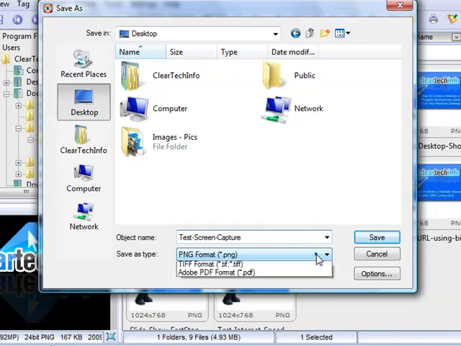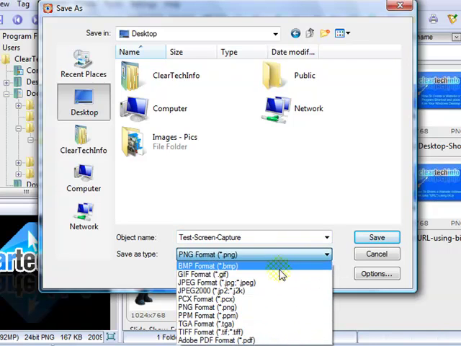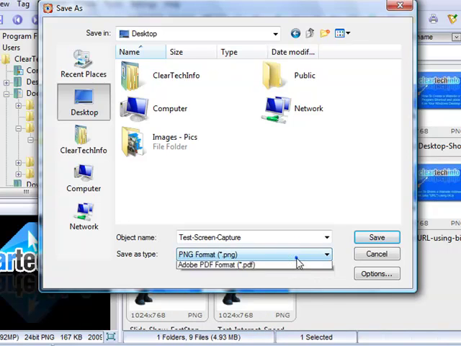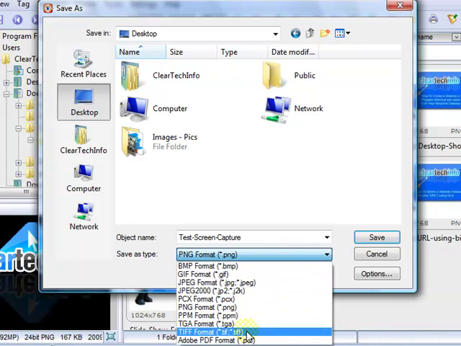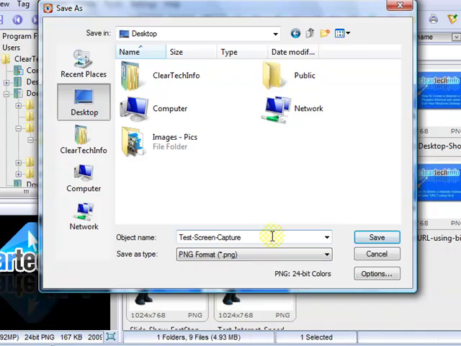You can save it to various different formats. For screen capture, usually the best format is PNG. A higher format would be TIFF, but PNG is more shareable online than TIFF is. It's more compatible.